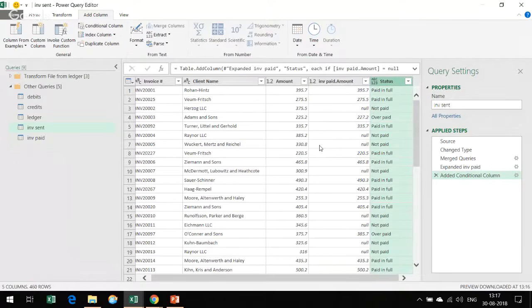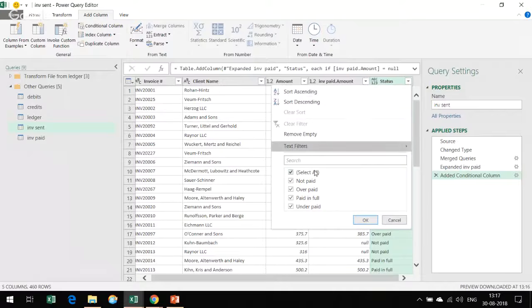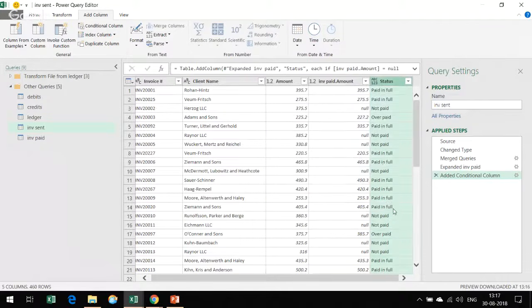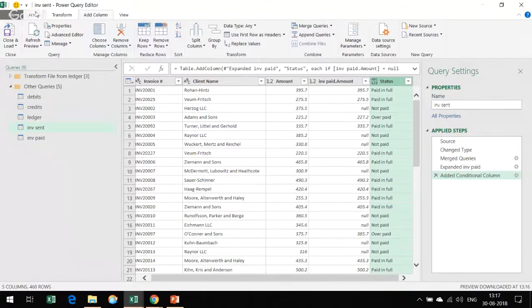At this point, if for your work you are interested only in unpaid invoices, you could even have a filter here. But if you're only interested in unpaid, then you could just use a left anti-join and get that information directly rather than doing all of these. And once this is done, we could go ahead and close and load.